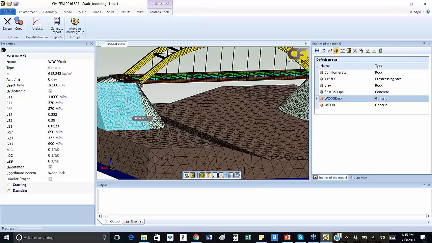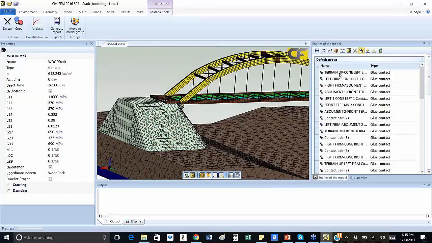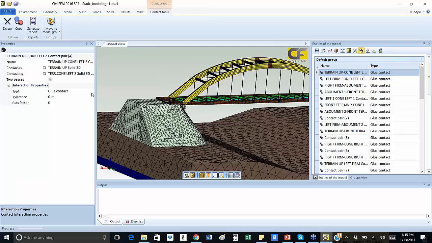We have also defined contacts between the different kinds of components, the abutment, the terrain. CivilFEM being the front end of MARC has different types of contacts. They can be invoked directly, and MARC being a powerful nonlinear analysis can handle these contacts quite easily.